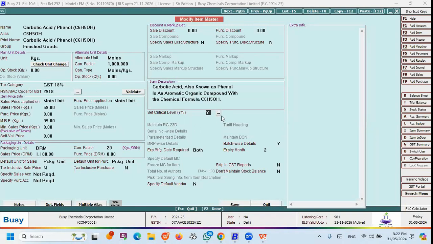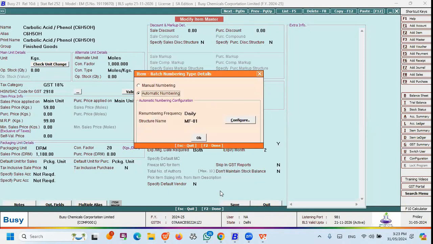Simultaneously you can allocate the critical level as well. So these are the setup of the item master, and when you save the item master, here you will get this type of batch numbering window.